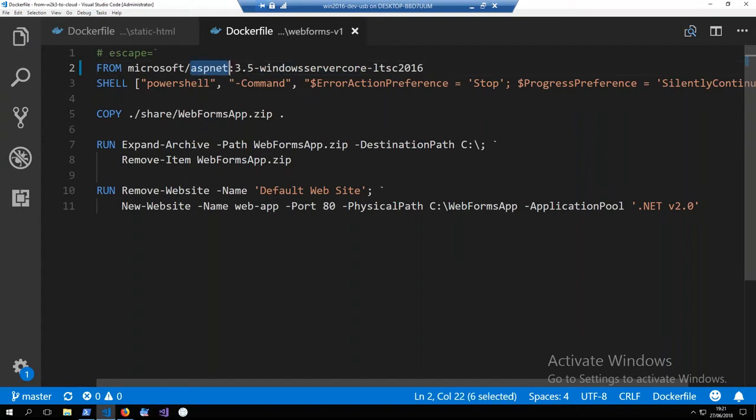So let's undo that, otherwise it won't work. It's got IIS, it's got .NET 3.5, and it's got ASP.NET 3.5 configured. So this gives me everything I need to run what could be a 10-year-old application. Now my application, again, I'm copying it from a share. It's a zip file. It could be an MSI. I could be copying it from a remote location.